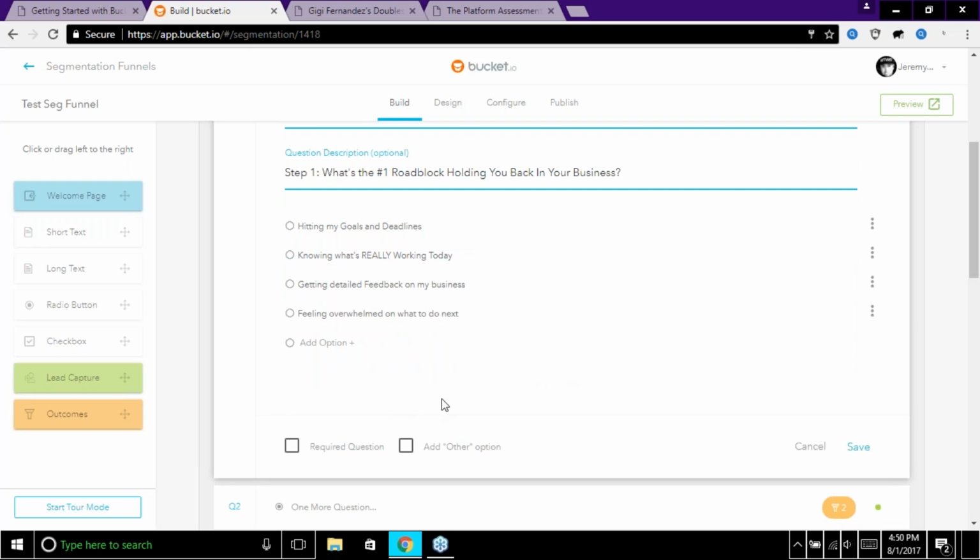One of the other things here, and I want to point this out, is that you can have an other option. So if you do want to have them add a value, you can do that. I'm going to cancel this.